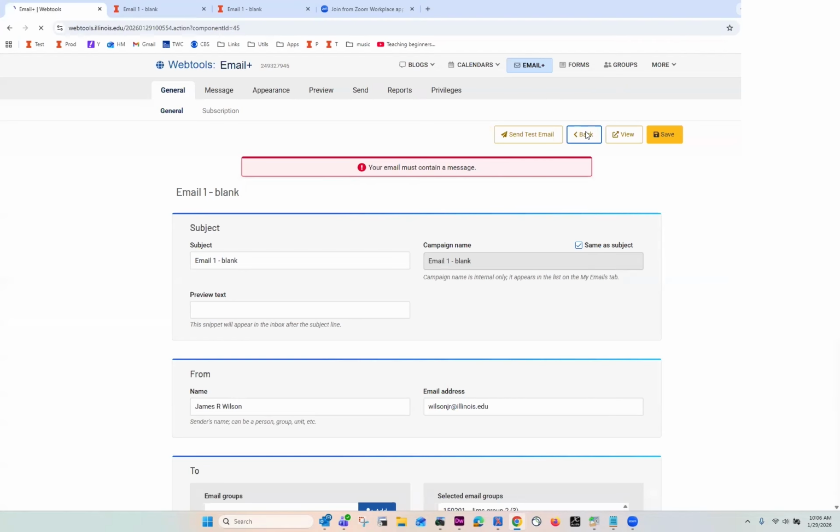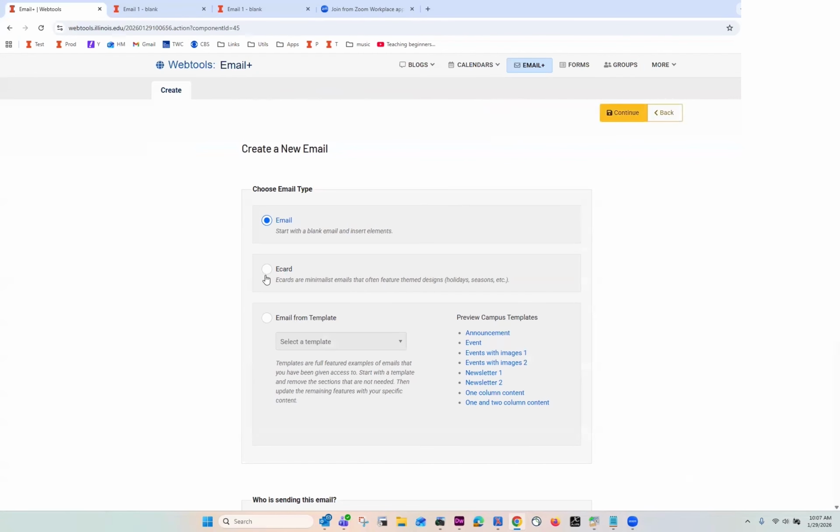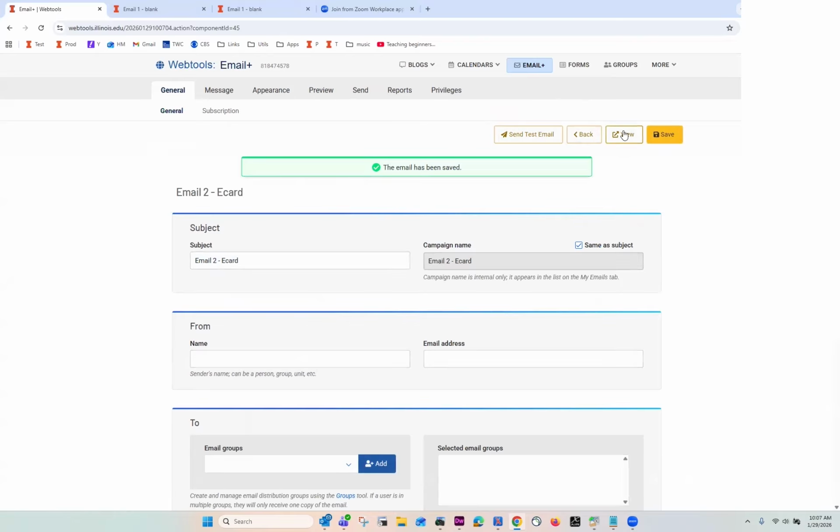The second way, and we'll go back in and we'll do more with that email in a second, the second way is an e-card. Go ahead and create one. Now we've created an e-card.